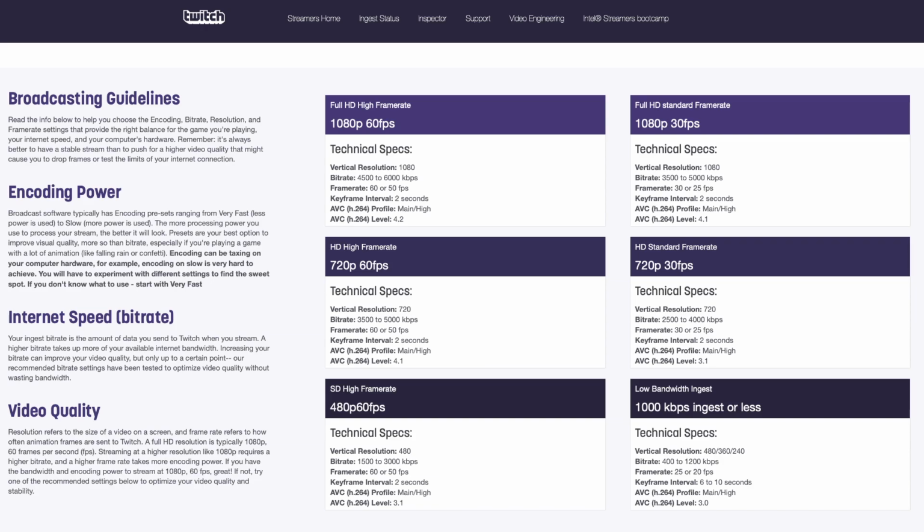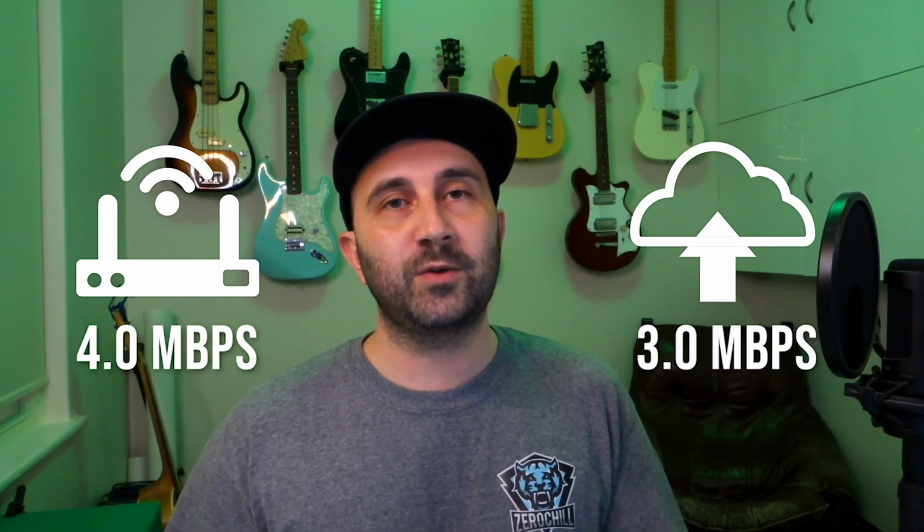Now, Twitch has a rough guide of the required bitrate for your streaming resolution, and I'll put that link in the description below. Now, your stream shouldn't occupy more than 75% of your total upload bandwidth. That means if your internet connection has an upload speed of 4 megabytes per second, you should be looking at streaming at 3 megabytes per second. And I can't stress this enough, stability in your internet connection is key.